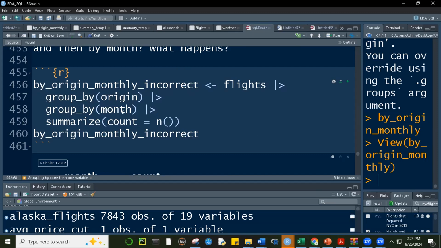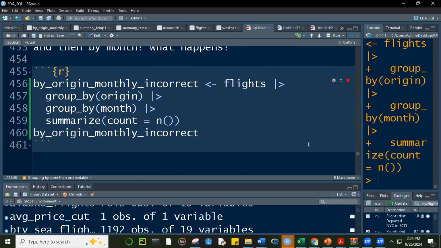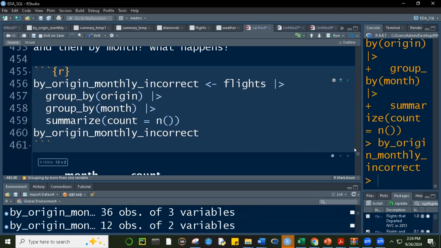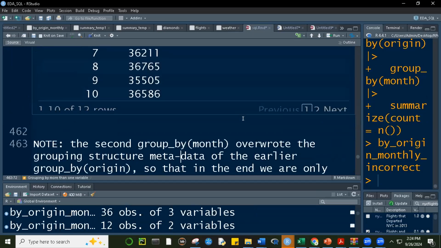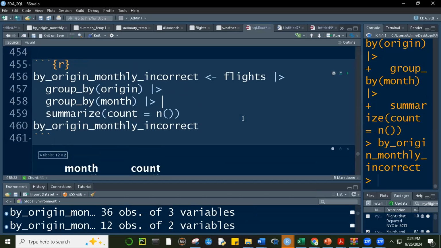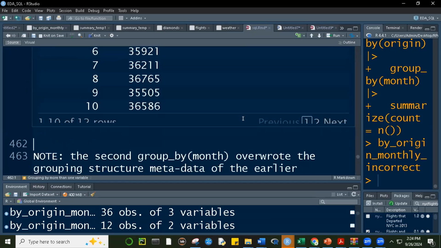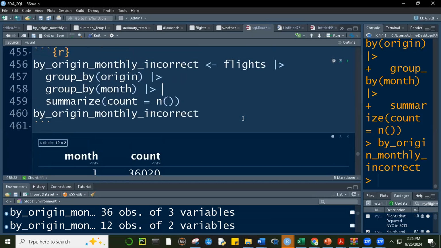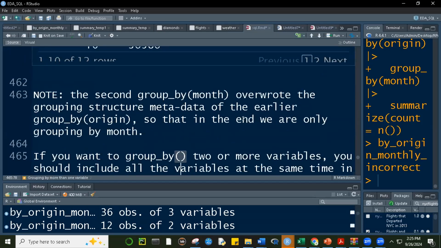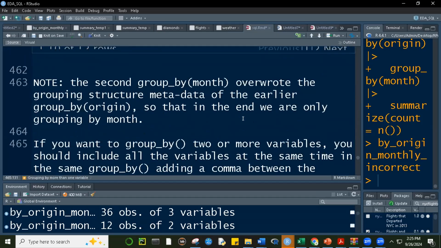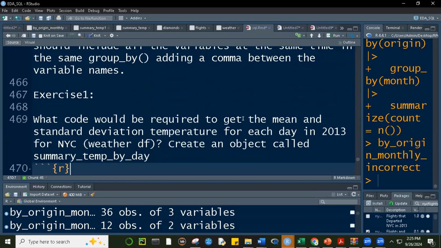So what will happen is that the grouping by origin becomes pointless, because the next one is your grouping by month. So there is no bearing from the grouping by origin. That's why when you run this, the grouping will now be by month, because it will supersede the first group by. Even if you group by origin first, and then you ask R to group by month, it's as if you changed your mind. It will group by month this time. The second group by month will overwrite the first one.